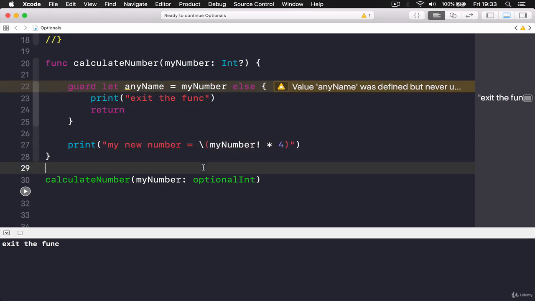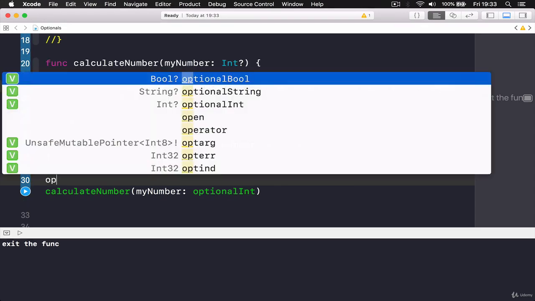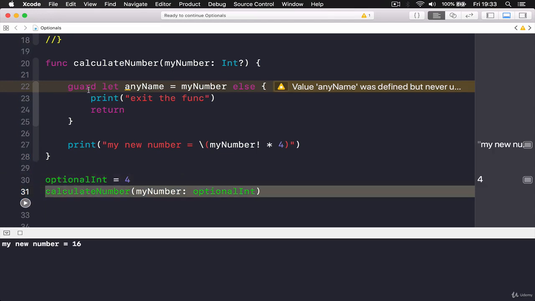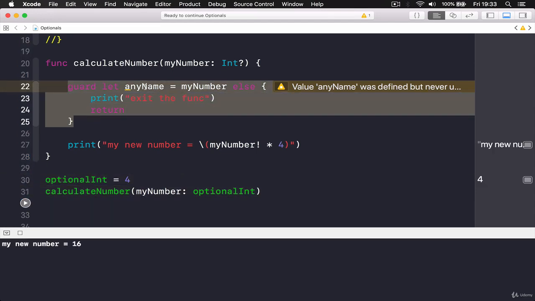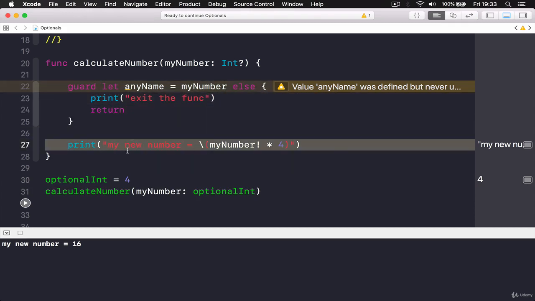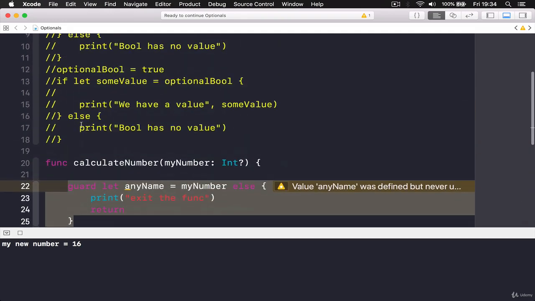If I, for example, say that my optional integer is equal to 4, and after that I run my code, the guard is going to check, and it sees that I have a number here. It's not nil, it has some kind of value, and then it just skips this and goes to the second line where I'm doing my print statement. It says my new number is equal, and 4 times 4 is 16. So this guard is another way of checking if we have an optional or not.